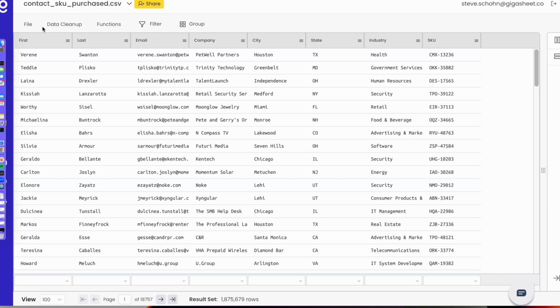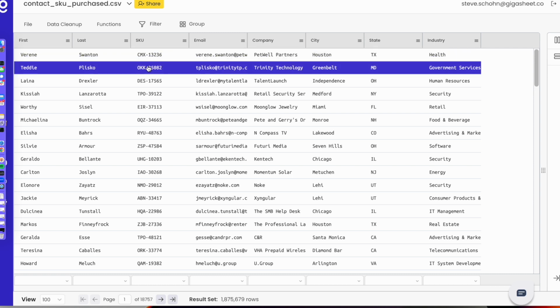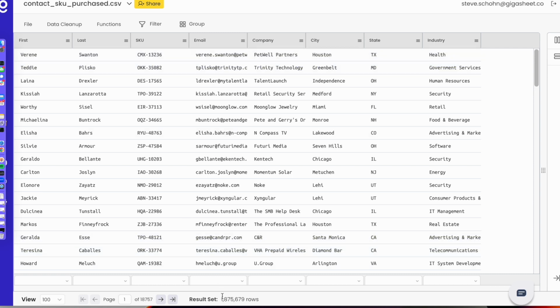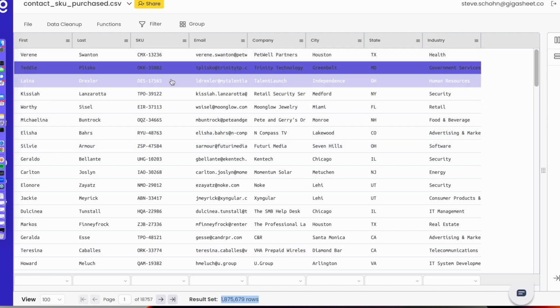Here you can see a sheet of which people bought which SKUs. I can move this over here. I should say this is anonymized and sanitized data. Don't try to email these people, it'll bounce back. But what we see is 1.875 million records of which people purchased which SKUs. Now let's say you want a unique list of which SKUs were purchased.